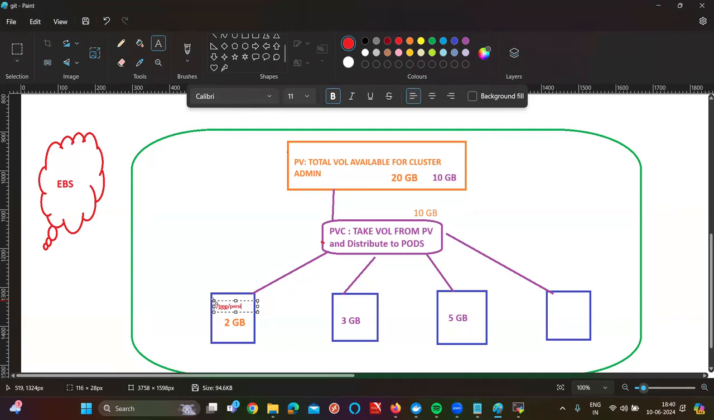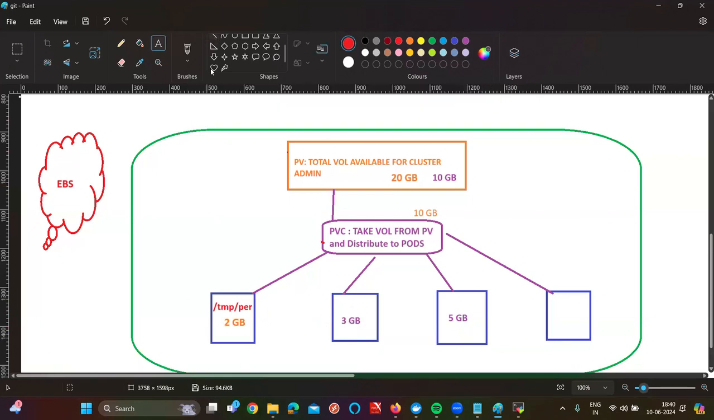Okay, so I'm going to make it larger for you. Whatever data I put on tmp persistent, okay, for short, I'm using tmp per. That means persistent. Whatever data you put in this folder, this same data will be stored on the cloud, EBS. EBS means my PV only. Here my PV is nothing but an EBS volume. This EBS volume I convert to my PV itself.